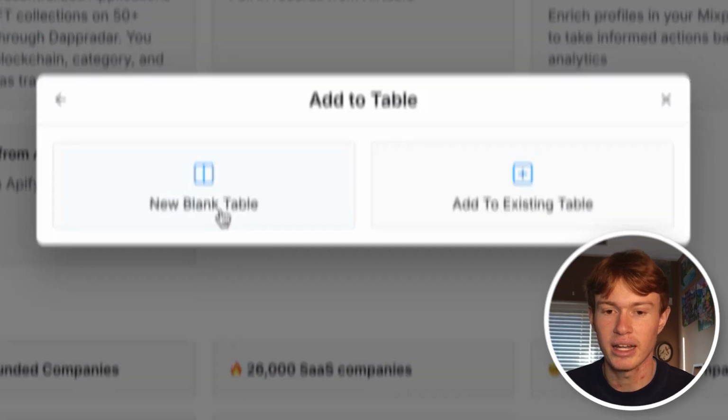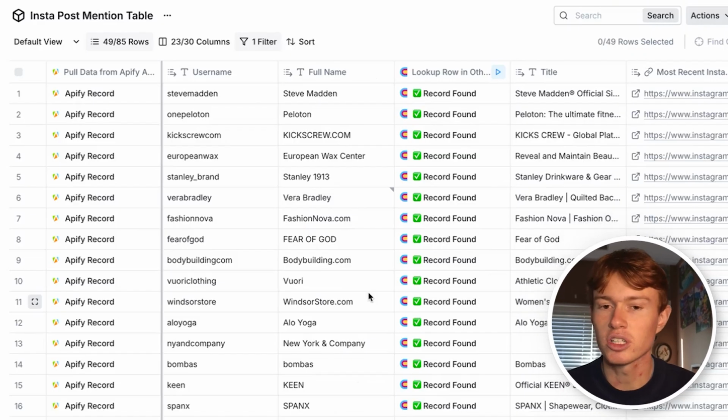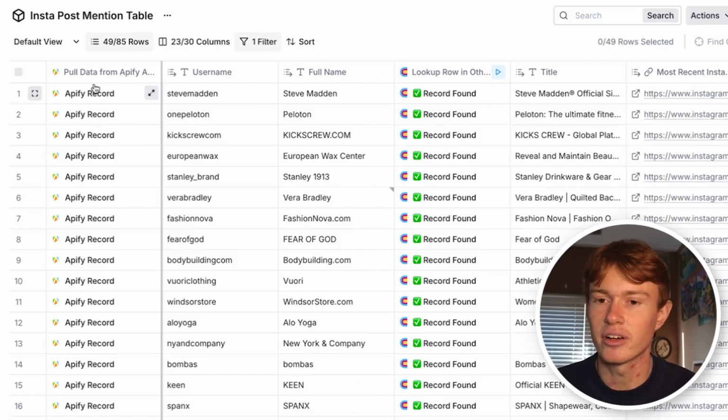And when we press continue and add it to a new table, it will run and add all these companies into a Clay table. So here's what it looks like when we've imported the data. All we'll really have here is just the record, and you can map out a few of these different columns on your own.